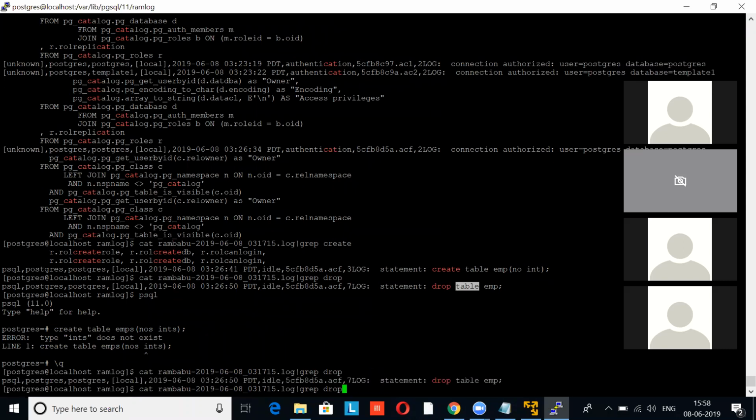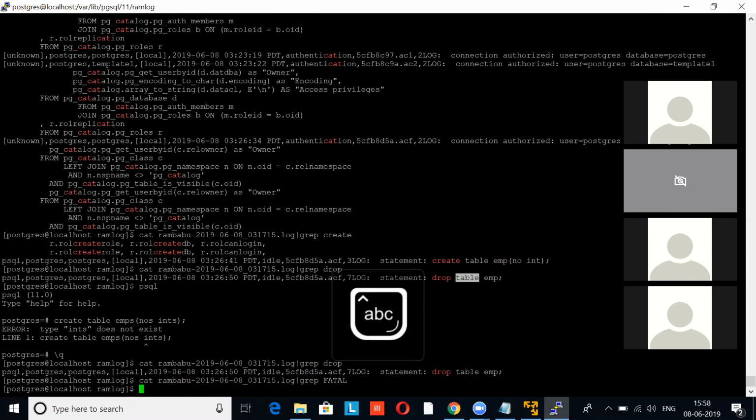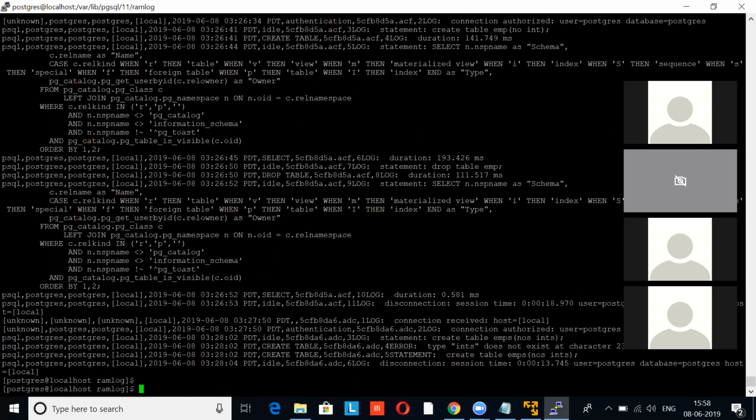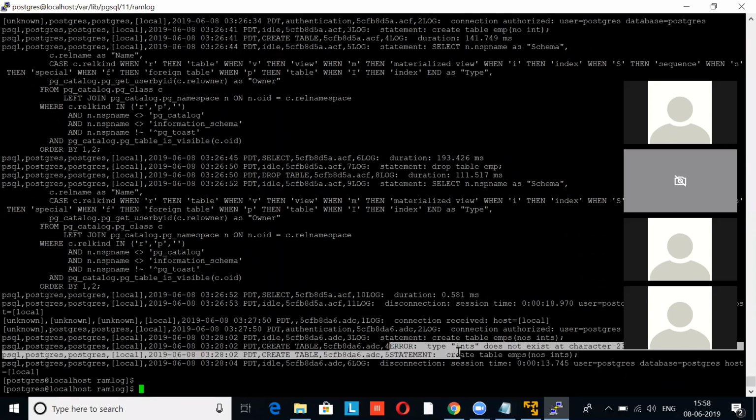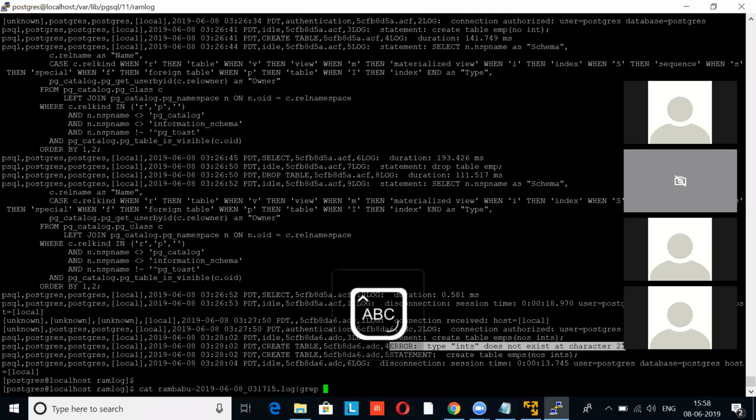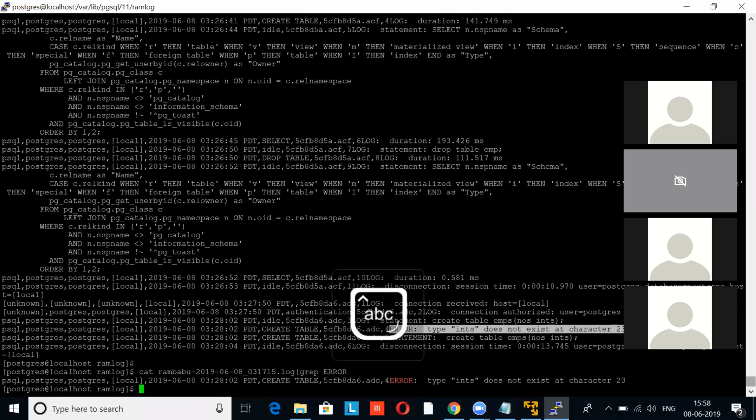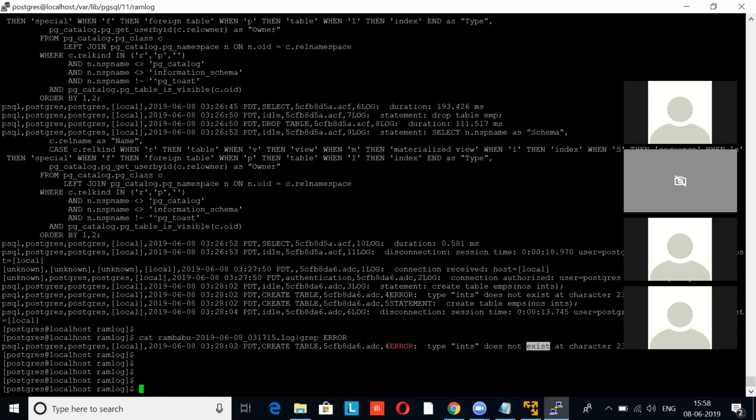Fatal, right? One second. Grep fatal. Only for our own message, you have to enter fatal. See, create table emps, right? Numbers ints, wrong statement, that one actually. See, error recorded, right? Type ints does not exist. So you can search like this one, grep error. See, if any error message is recorded, that will display like this. Okay. Each and everything you can track.